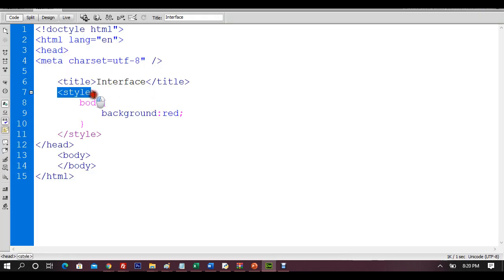So now we can set the red background to body. Now you can see it is set. So this is what the style tag is used for.